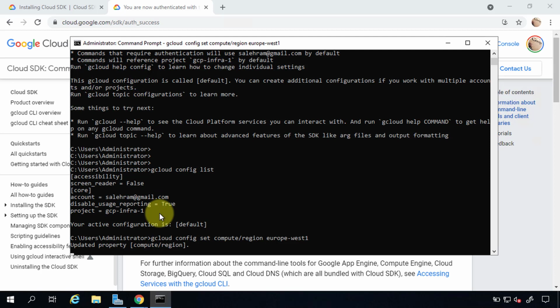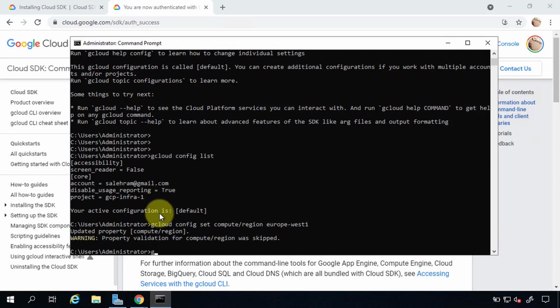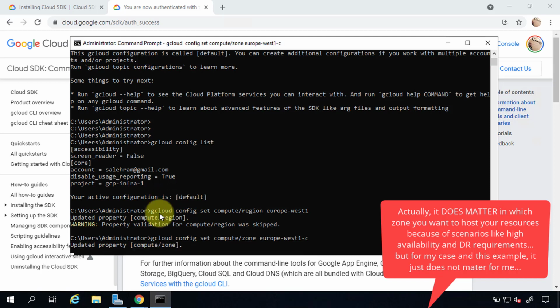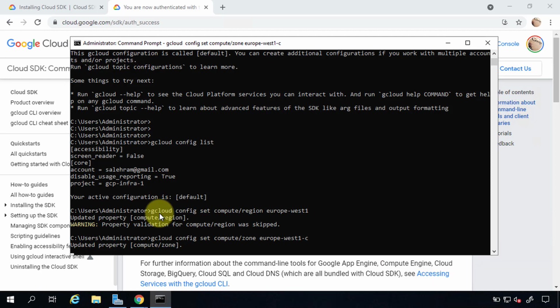Then I want to change the zone as well, because it's important to have those 2 values set, in case some command requires a zone or some other commands require a region to be supplied. Then the next one is gcloud config set compute/zone. Then the zone is going to be Europe West 1-. Now each region contains multiple zones, and it doesn't really matter which zone you choose. So I'm going to choose Europe West 1C, so that at least I know that it's this zone that I'm going to use whenever I use the gcloud command line.